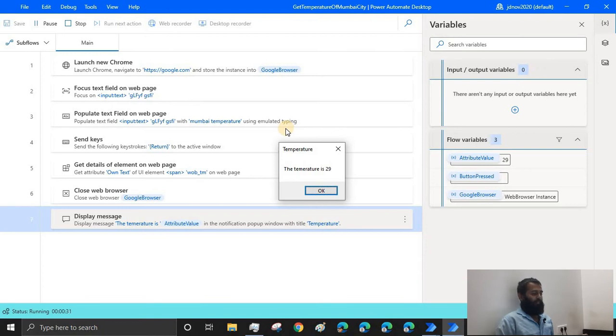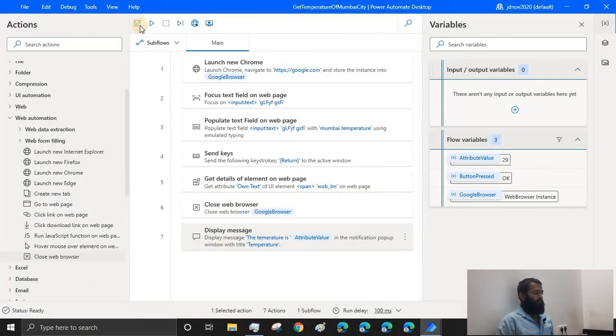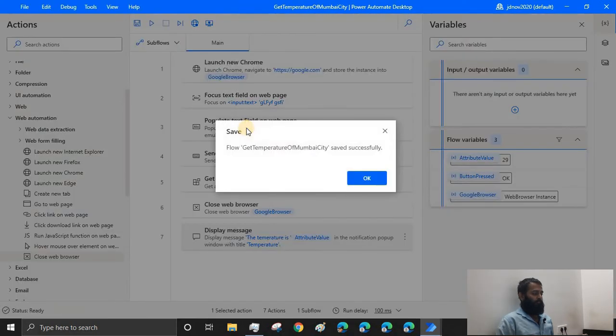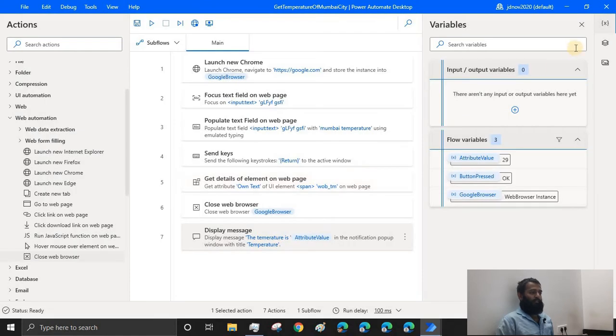There we are. We have closed the browser and at the end we are displaying the message. The message is the temperature is 29. Fine. Well, let's save this flow. Okay, this part is done.